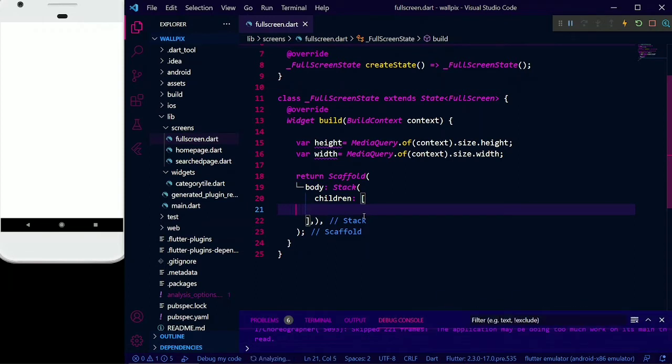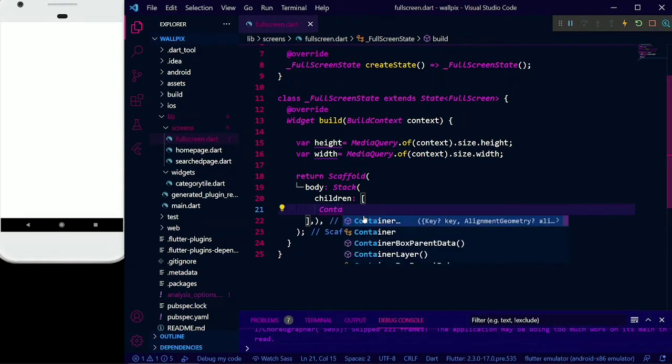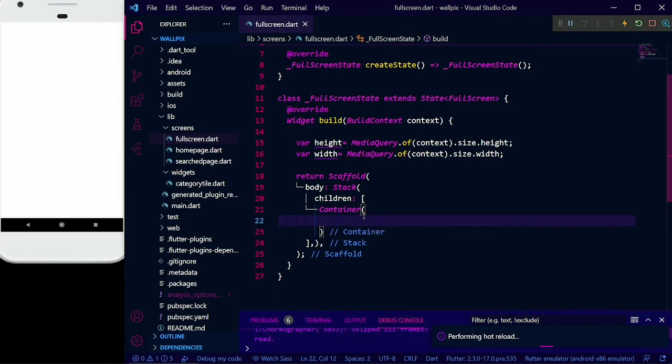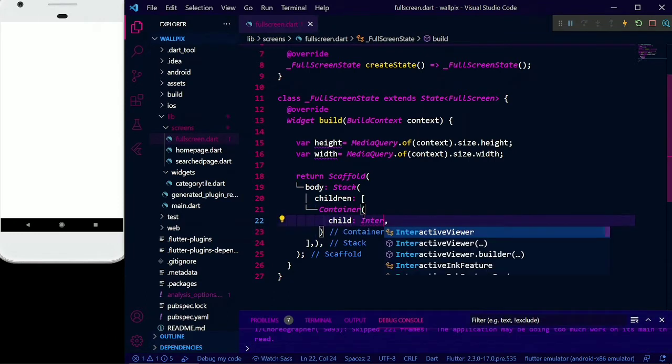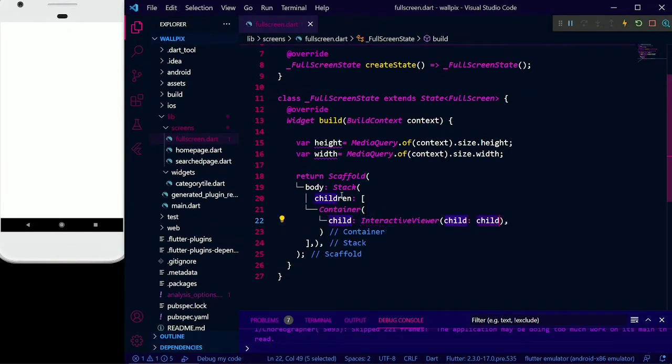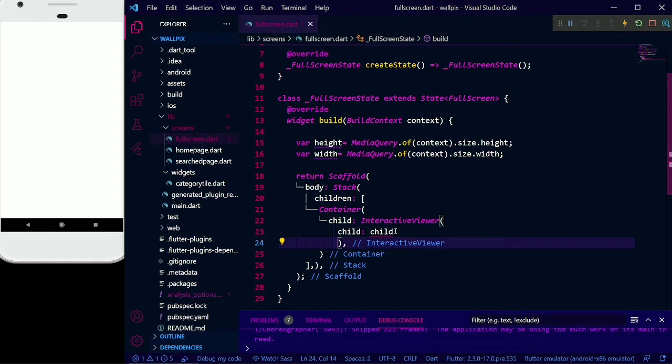Now let's start with a container, and its child would be interactive viewer. Okay, interactive viewer. We are using the interactive viewer because it has a zoom in and zoom out property, so the user can zoom in and zoom out.